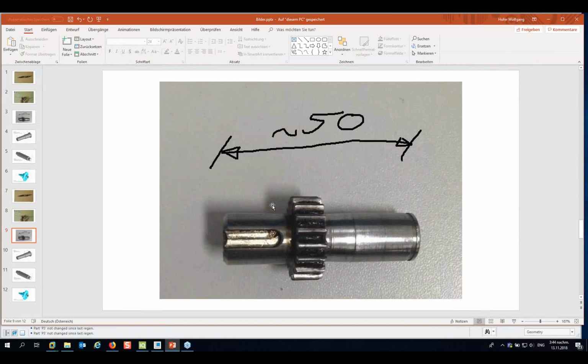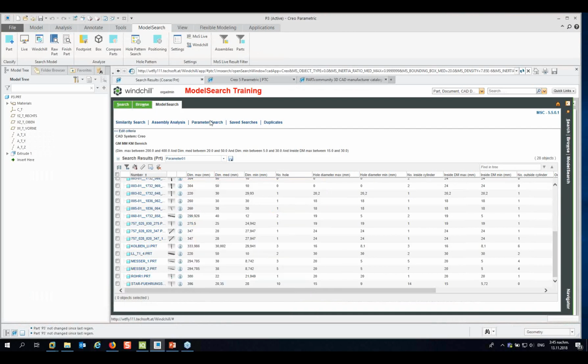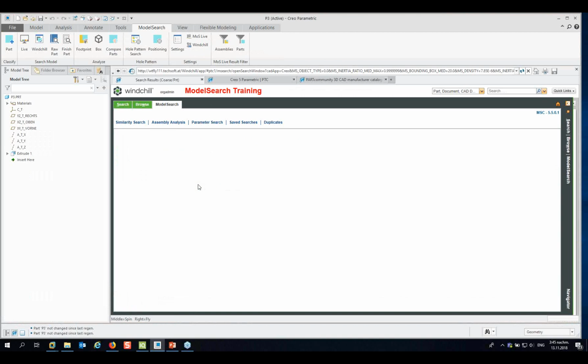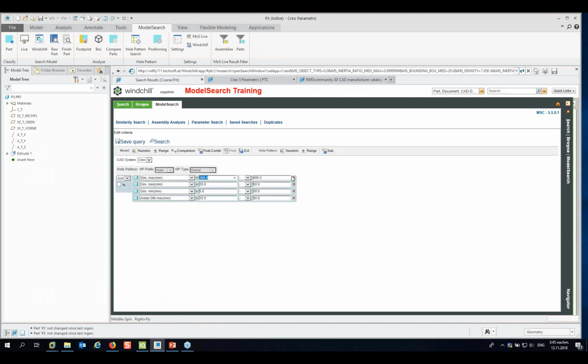He asked, is it possible to find this part? And here you have the same thing. For instance, you see here the dimension maybe is 50, the medium and the minimum size maybe is around 20. So you can do the same here. We go to the parameter search, criteria, edit. The dimension here between maybe 40 and 60. Here between 15 and 25. Here between 15 and 25. Inside diameter, I don't know.